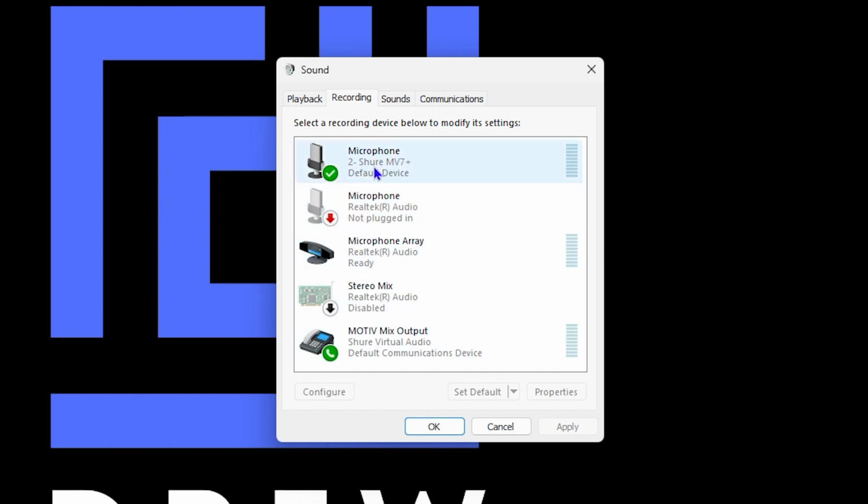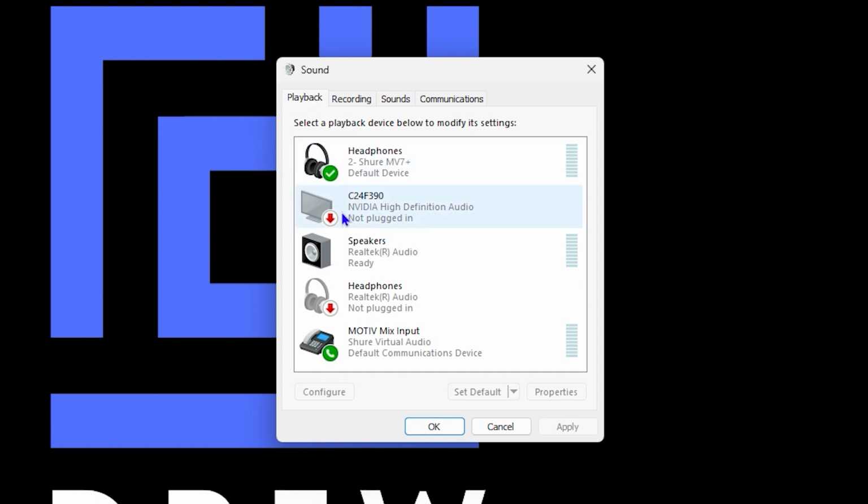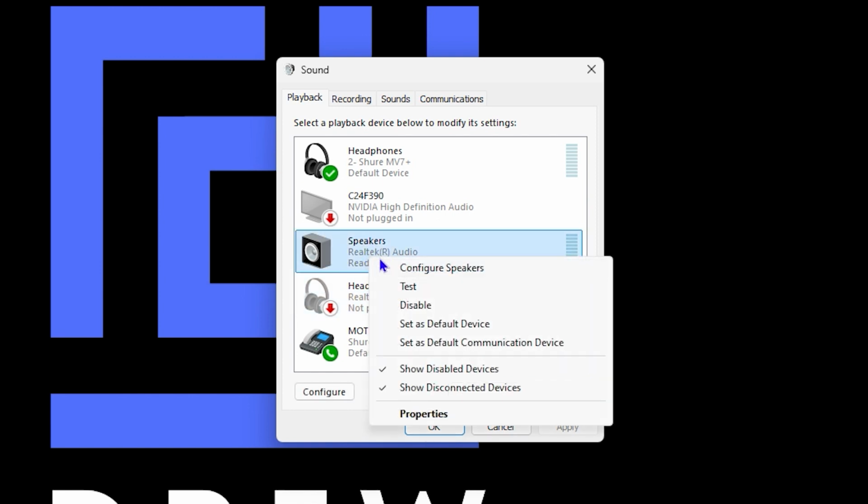As you can see, I have the Shure MV7 Plus set as the default, and I can also choose whichever I want. For playback, this is basically the speaker, right? So you can simply go ahead and choose whichever speaker you want. As you can see, they have Realtek there, they have the laptop system there as well, and you can always right click on any one of them and set it as a default device, and you can go into additional features and properties as you so desire.